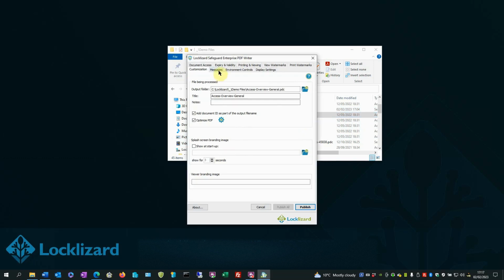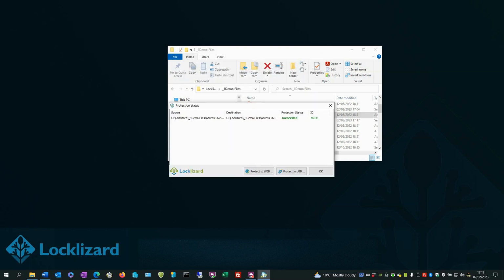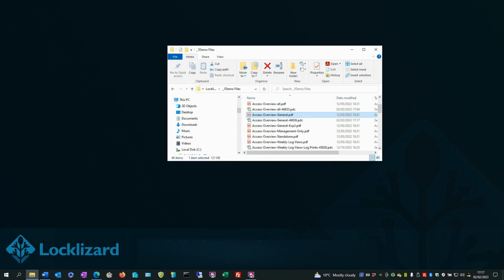Again, select the Messages tab. In the On Unauthorized Use area, select the Navigate to URL. Here, enter the URL that you wish to navigate to. There we go. Once you've done that, just click Publish. In the Protection Status window again, click OK.